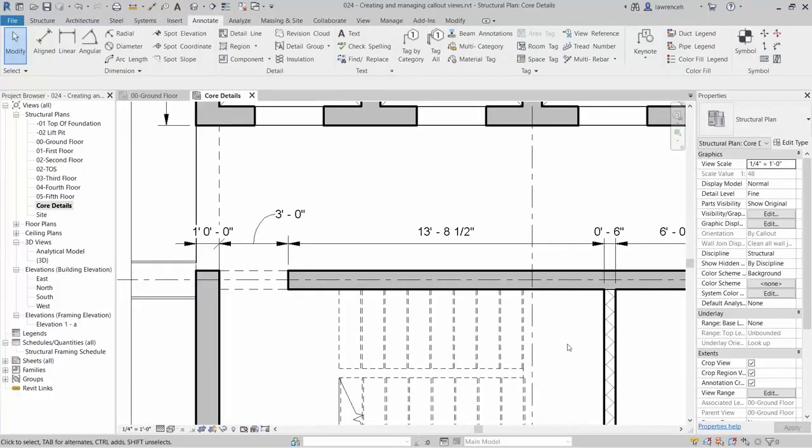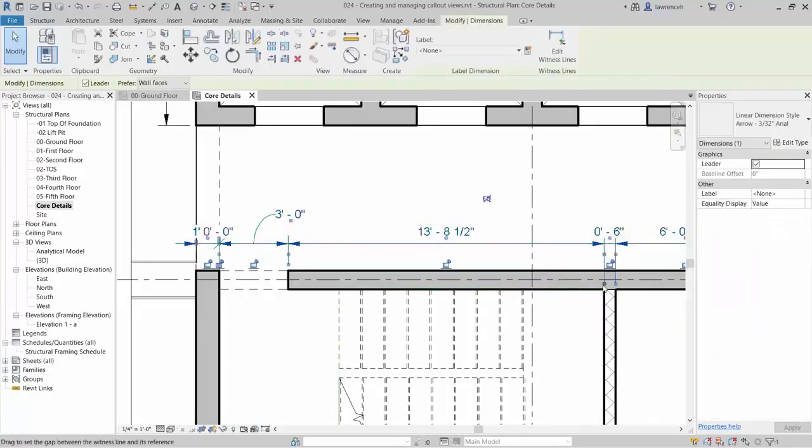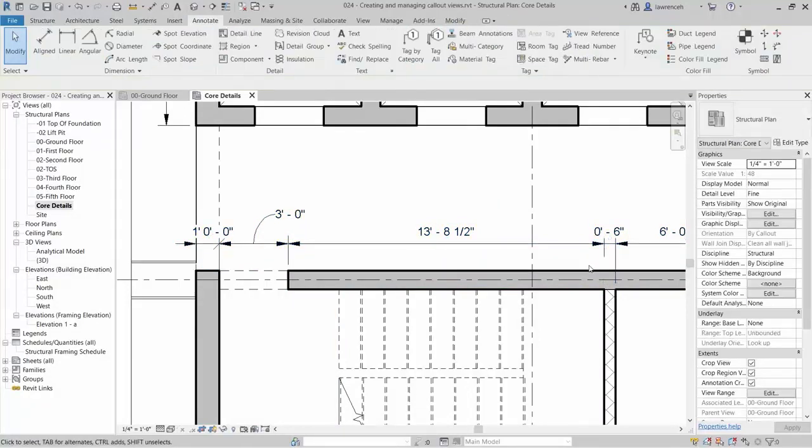To further tidy up the dimensions, you'll notice here that we have witness lines which are projecting down to the elements. This means sometimes that the witness lines will travel through the object itself. Of course, I can manually edit these just by dragging these witness lines, but there's quite a few to do. So what I'm going to do now is create a new dimension style to suppress these witness lines.